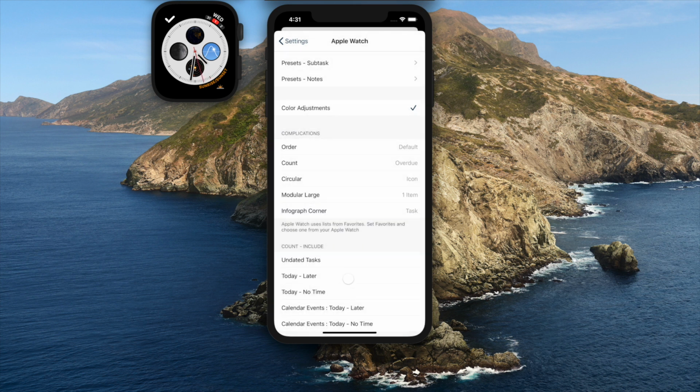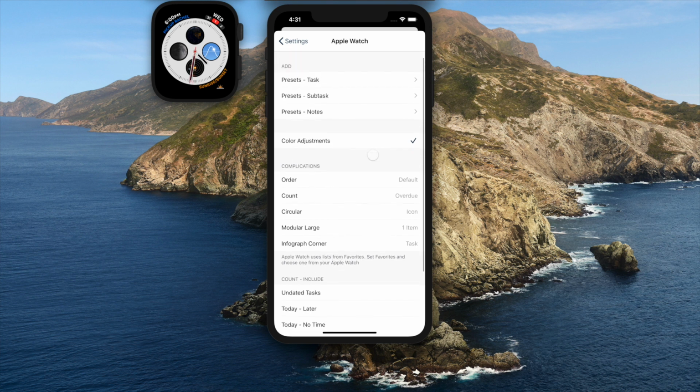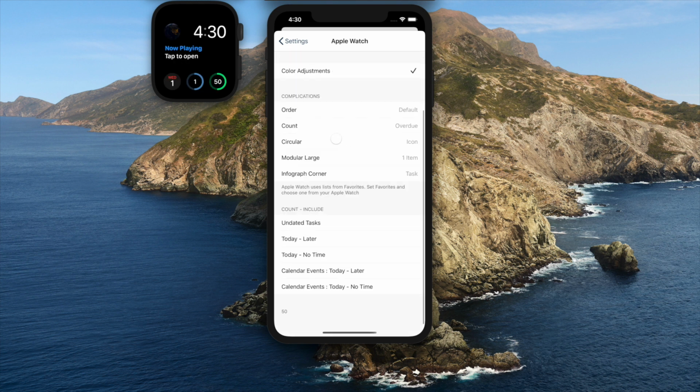Changing options on this page or going out of iPhone app will force refresh the Watch app if needed. This number here at the bottom is used to debug when needed. If you have complications set, this number shouldn't be 0.